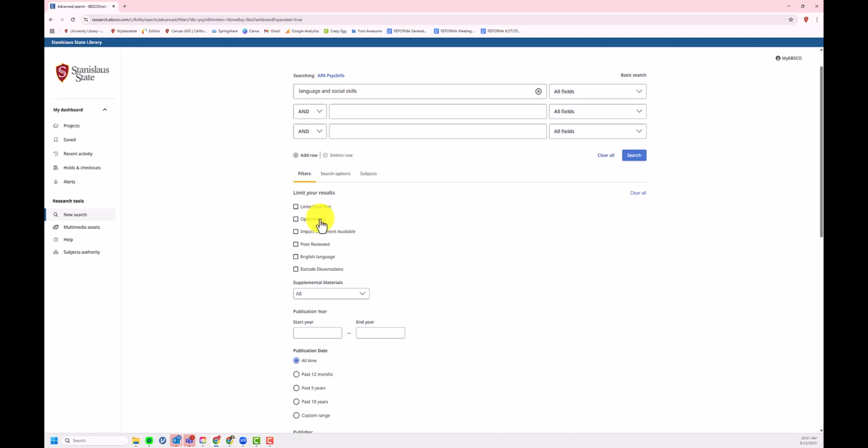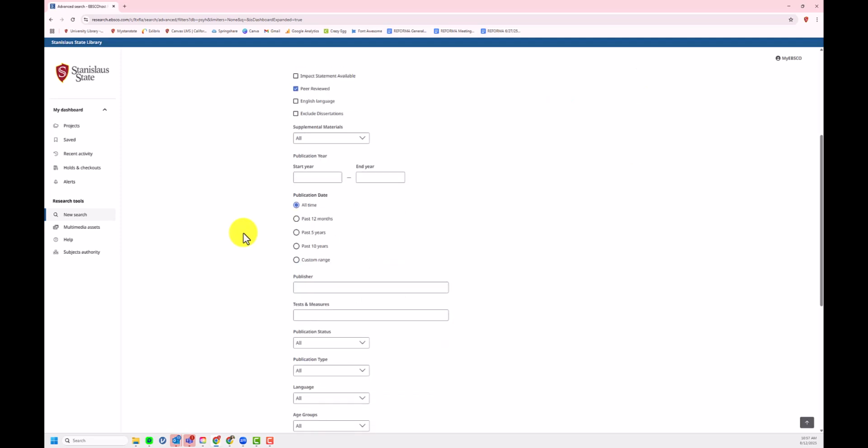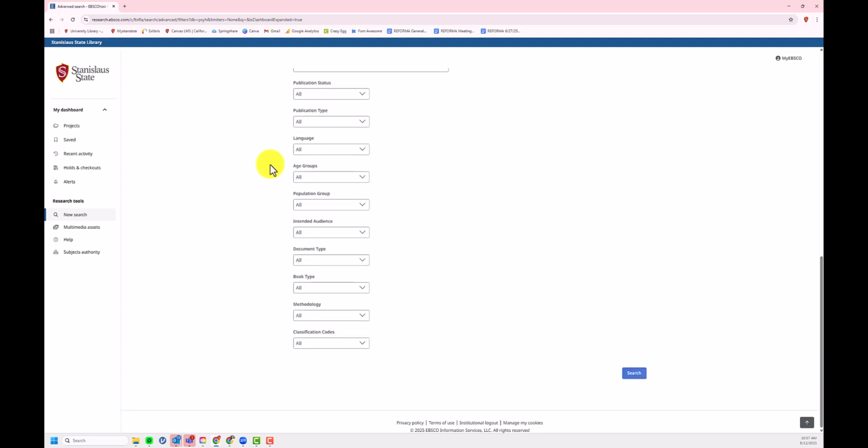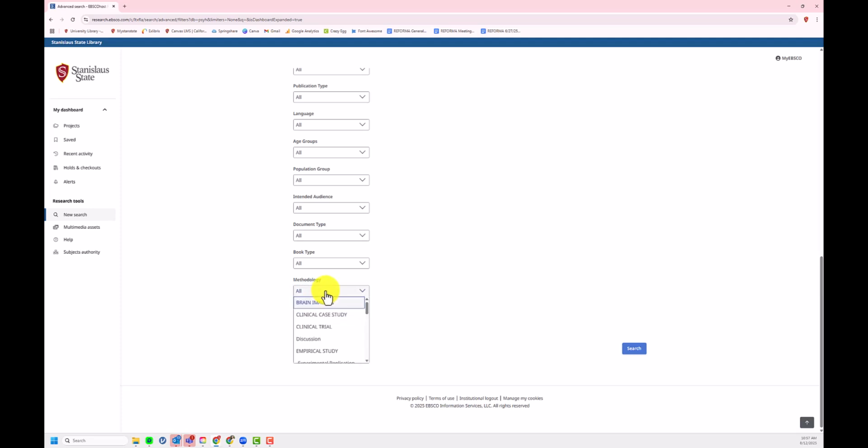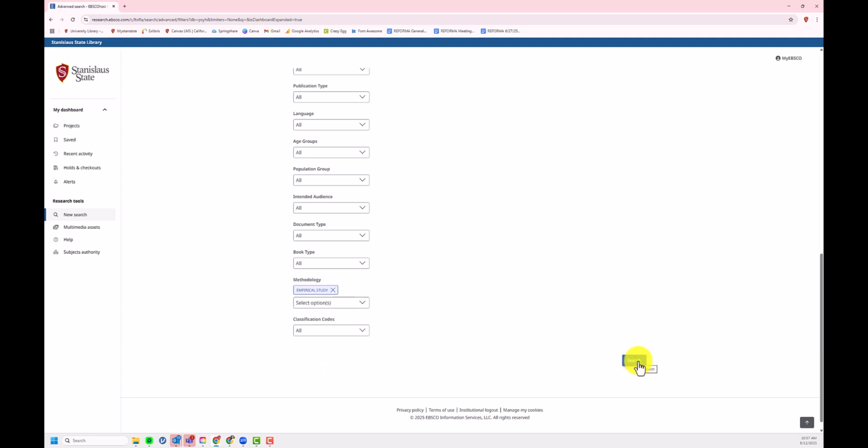And under Limit Your Results, we're going to click on Open Access so that the articles that we find are all available to us. And we're also going to click on Peer Reviewed to get peer-reviewed articles. And if you want, under publication year, you can limit it to the past 5 years, the past 12 months, however recent you want your articles to be. In this case, I'm clicking on past 5 years. And you're going to scroll all the way down until you reach methodology. Under methodology, click on the drop down and select empirical study. Then hit search.